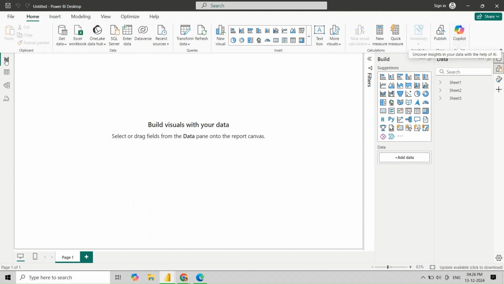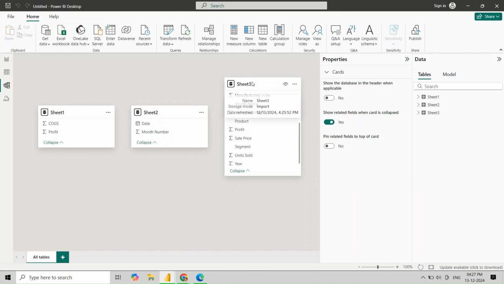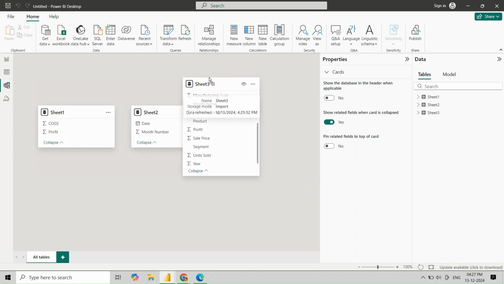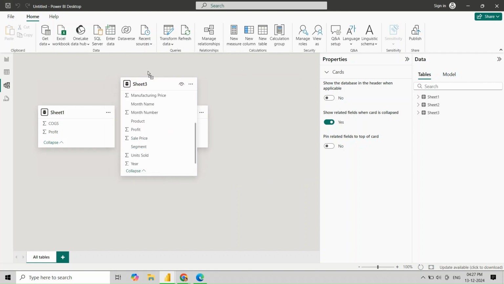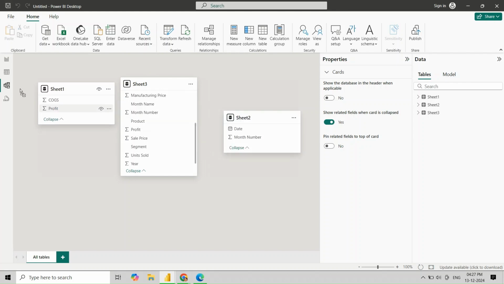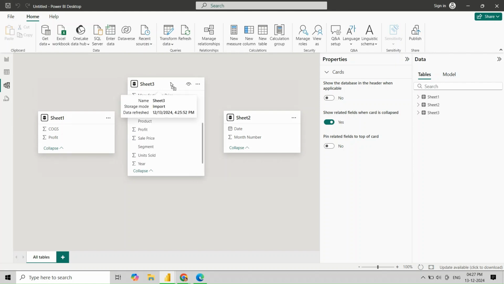This is report view, this one is table view, and we are going to learn about model view today. This is sheet 3, which is the fact sheet or data sheet, because it has some column headers which are also there in sheet 1 and sheet 2. And sheet 1 and sheet 2 are also known as dimension tables because they have the column headers which are there in sheet 3.